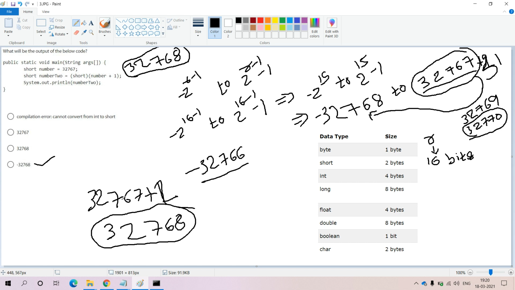If you are trying to add 3 to the maximum capacity of the short data type, then it will try to decrement the negative value by 2. Like that, it will try to print the negative value if you exceed the capacity of the short data type. Here we are exceeding the short data type capacity by 1. Due to that reason, it will give the negative value of that short data type. The negative maximum capacity of the short data type is minus 32768.